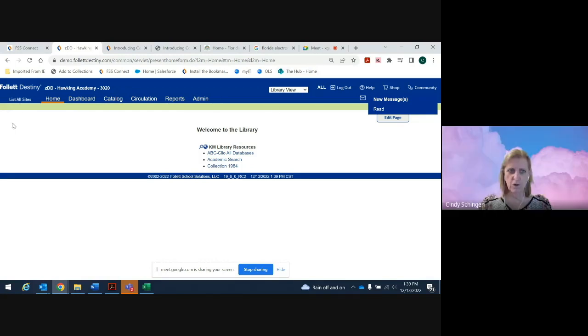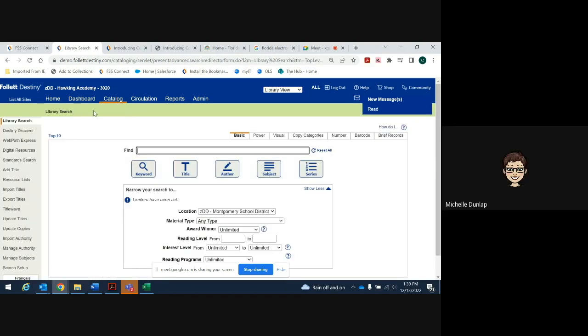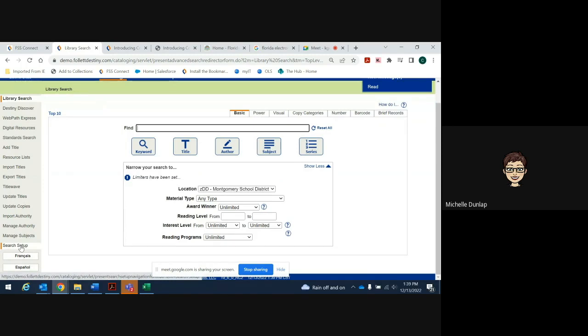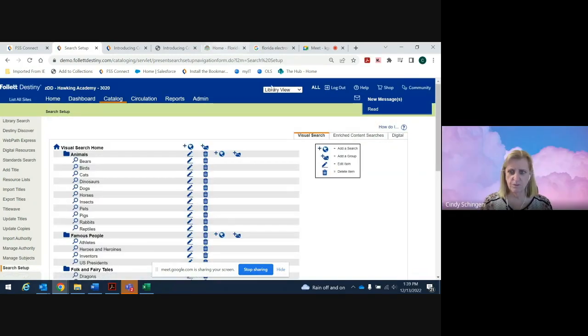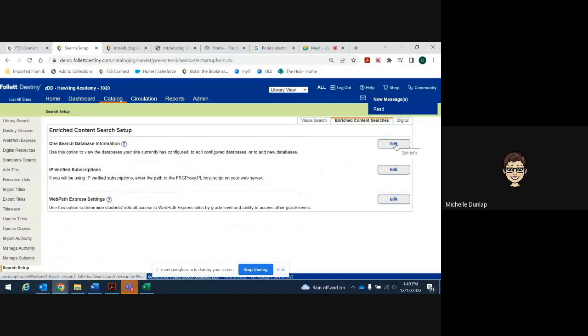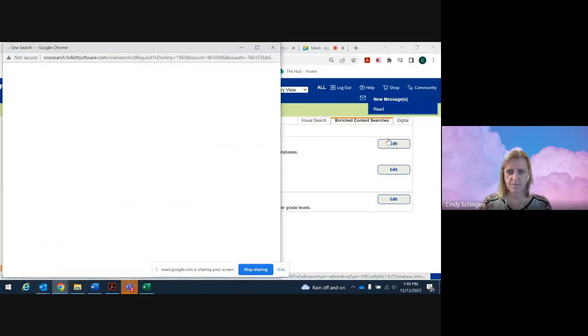Thank you. Okay, so what I want you to do from your home page is go into catalog. Okay, and then down on the bottom left, search setup. Search setup, that's what I missed. Okay, and then it brings up this screen. You select the second tab, and that's where you can get to OneSearch databases. Oh my goodness, thank you. You're welcome. I'm glad you asked.